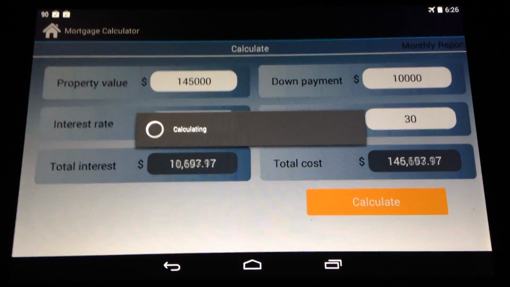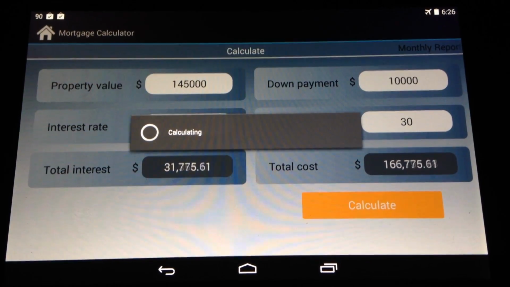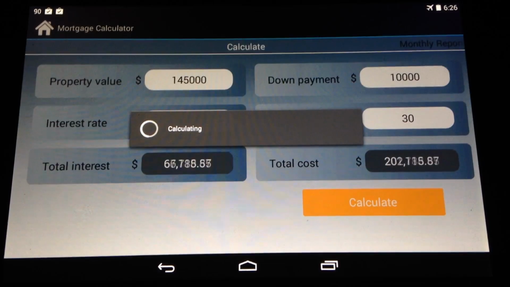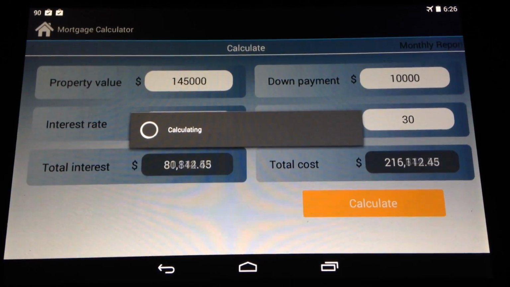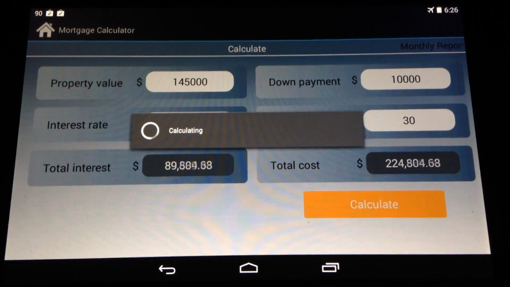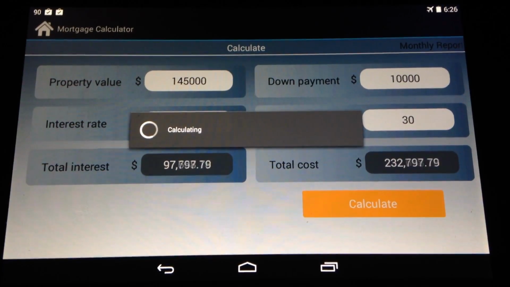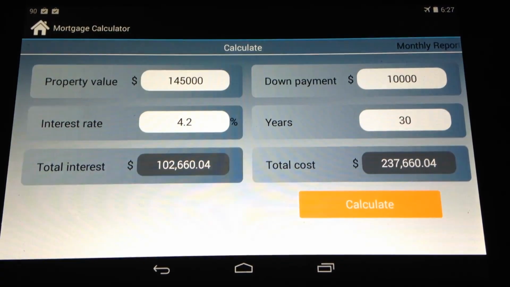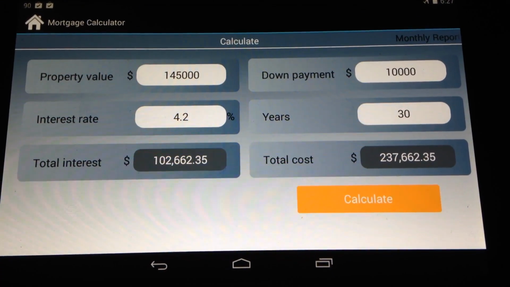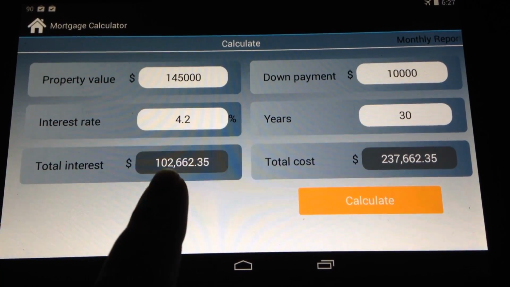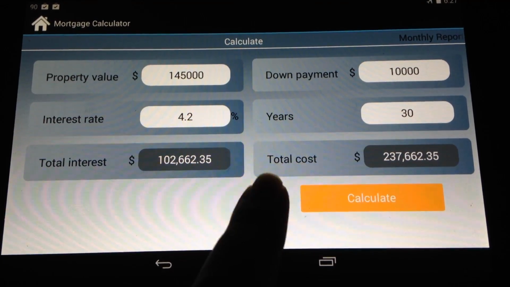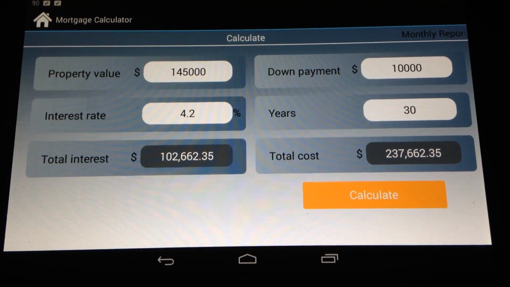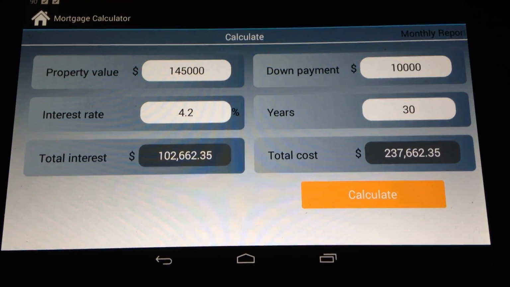So once you've entered all of that information into Mortgage Calculator, you press the Calculate button, and the app will go to work. So here you can see Mortgage Calculator calculated the total interest that you'll pay over the life of the mortgage and the total cost of the mortgage over 30 years, including interest.